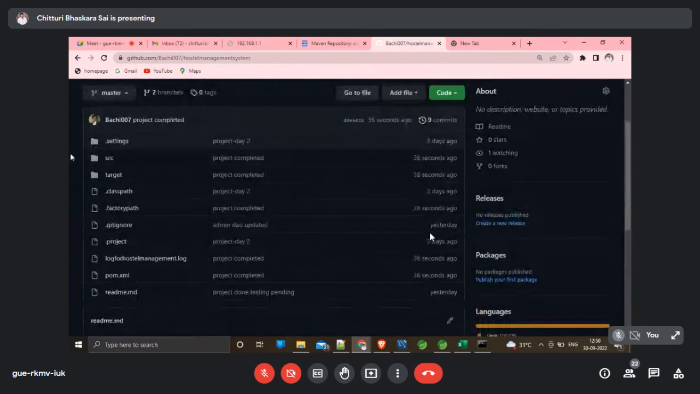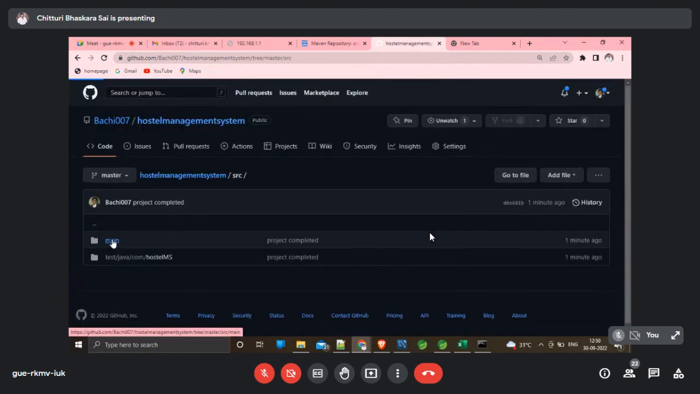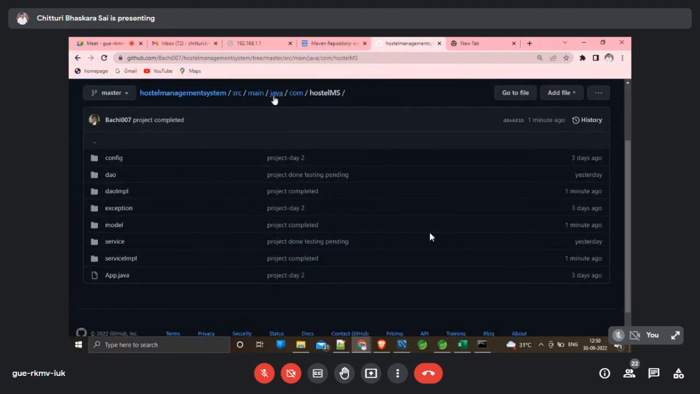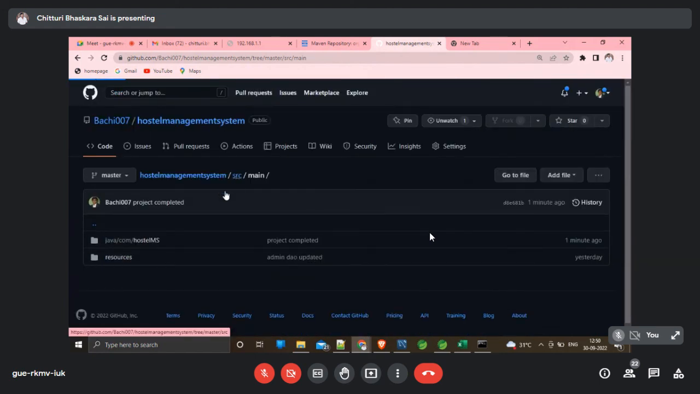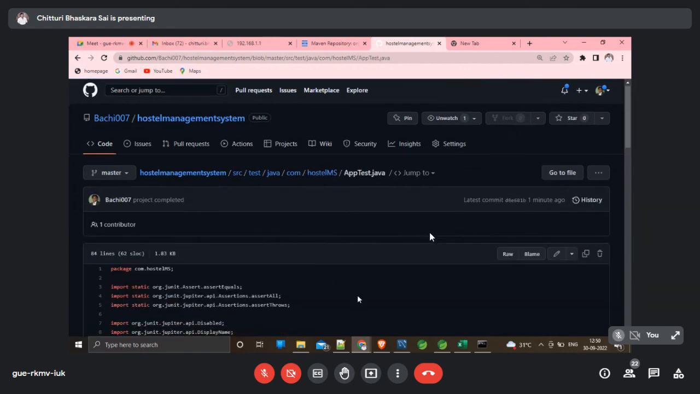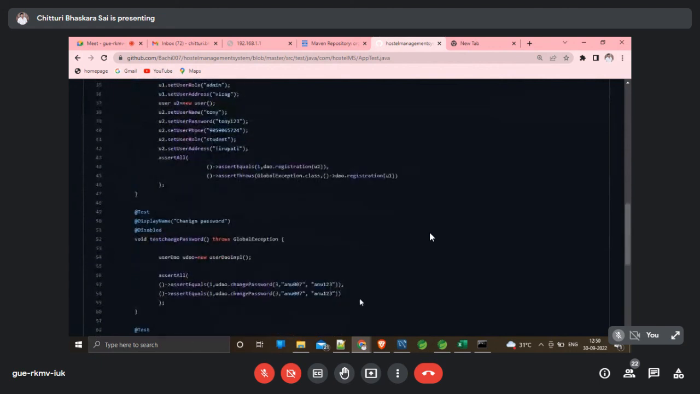Okay, so here we have all the code. This is our source code, and in the src we have test, test java com hostel ms. In this particular folder we have the test cases. We use the test cases.